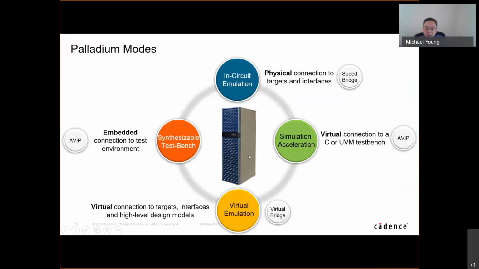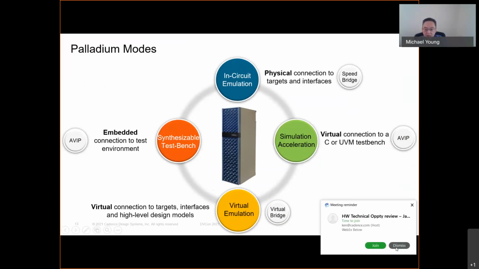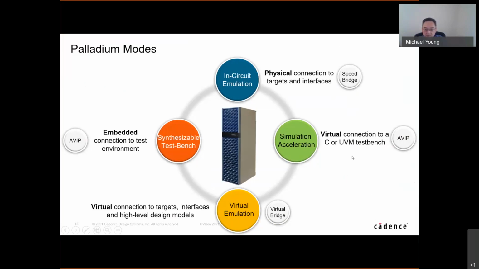And then on the right-hand side, simulation acceleration is really for the user base that really wants to improve their simulation performance. And so then you can do a connection either through our accelerated VIP, and again, depending on your interfaces, you could have a variety of different protocols. And then you can also connect it either to a C test bench or a UVM test bench.